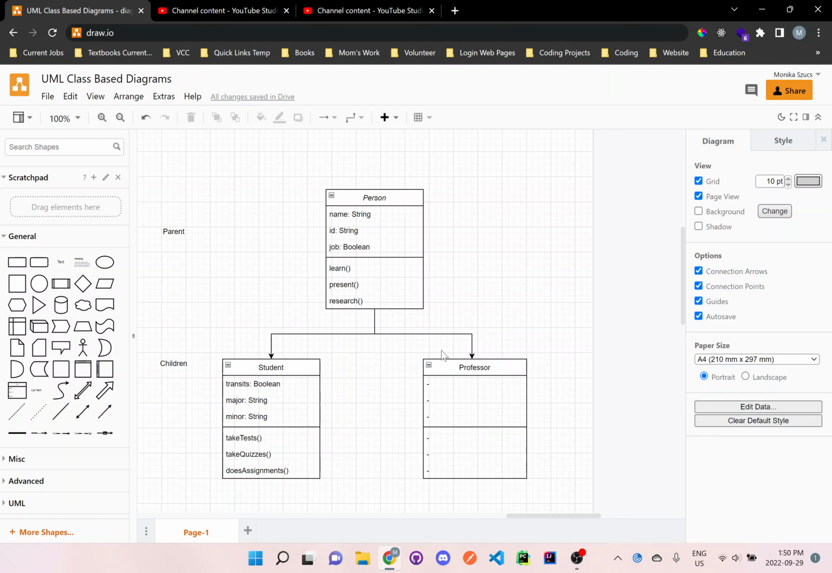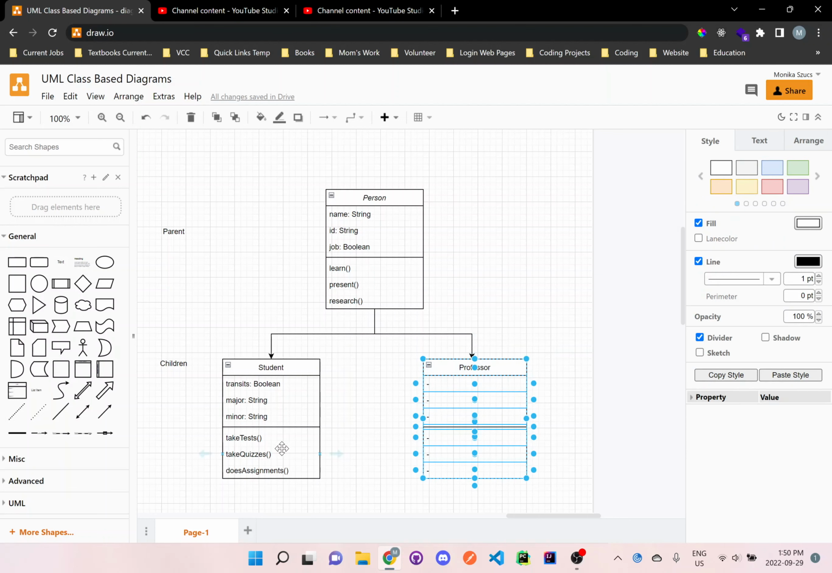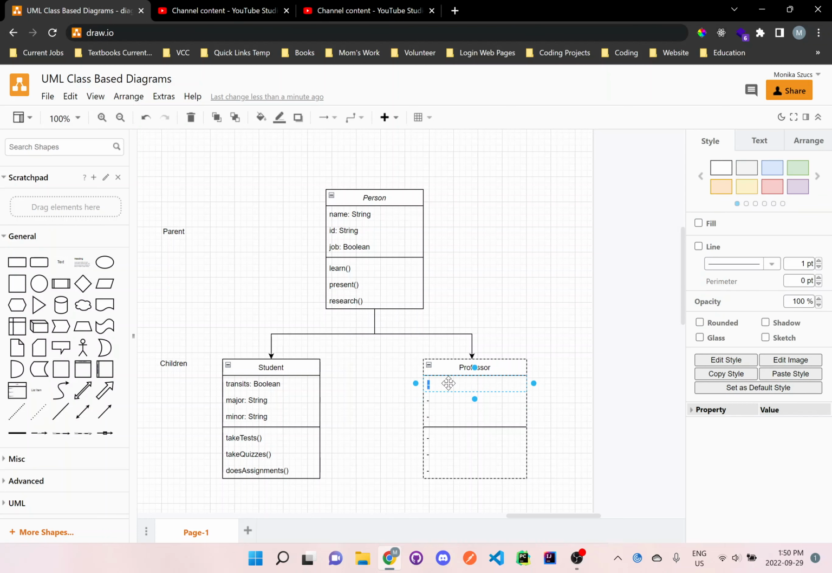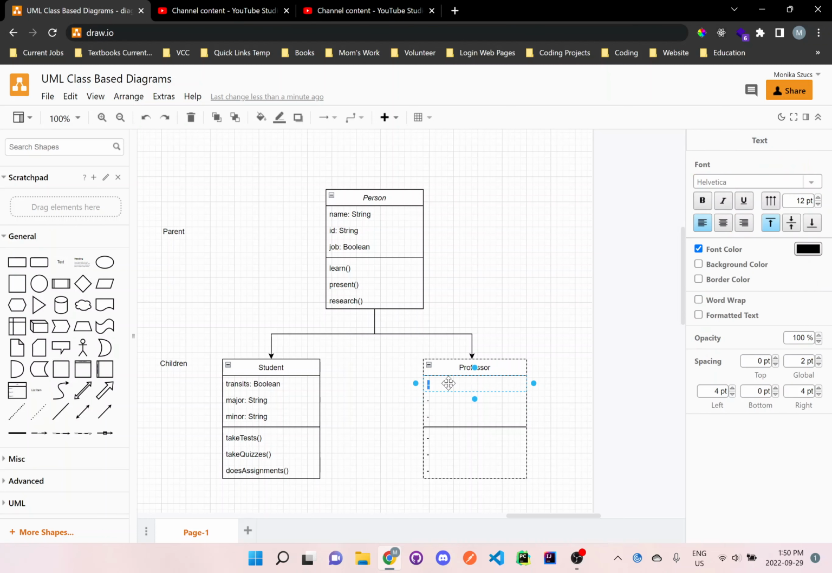I mean, professors are still in the process of learning as well. They may take courses on the side where they're still taking tests and quizzes and doing assignments, but I'm just showing you a general idea as to how to set this up. That's the most important thing, so I'm not going to be this nitpicky about exactly what it's all about.